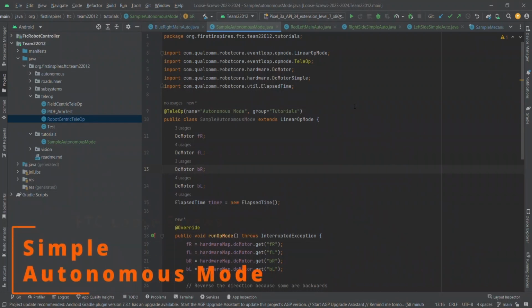Hi, this is Deidre from FTC 22012, and in this tutorial I'll teach you how to make a simple autonomous mode in Java for FTC.